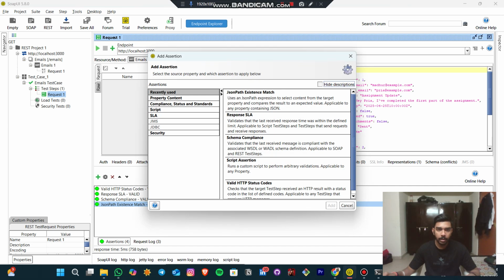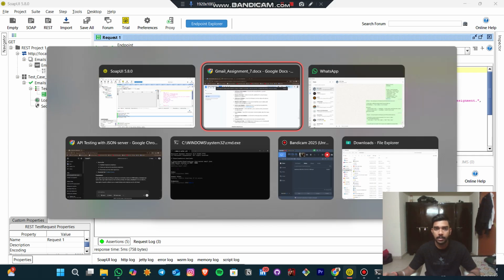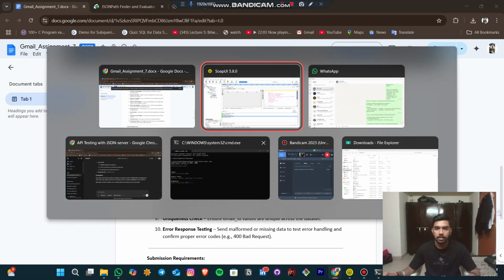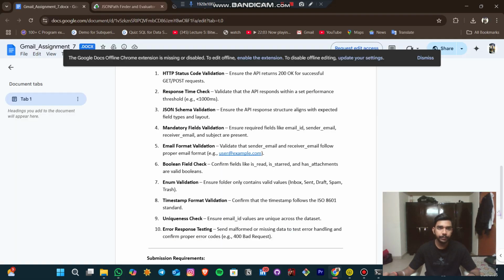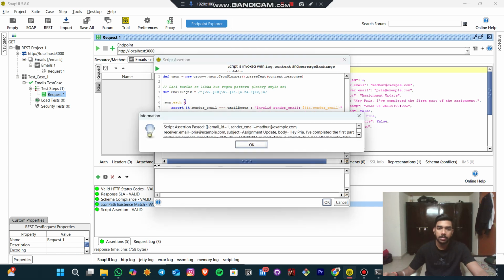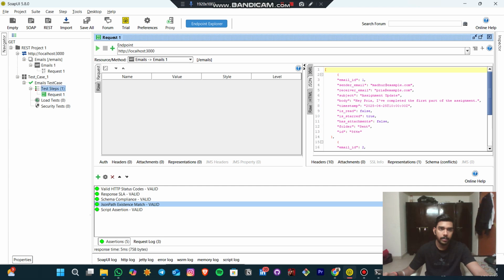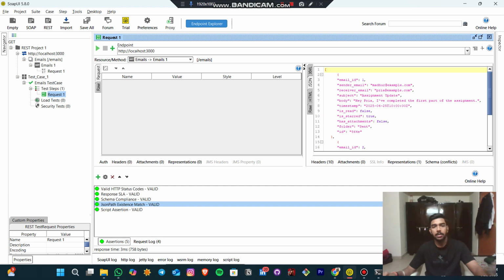Here we'll go to the script part, and the first thing I am implementing is email format validation. This is my script. What I've done is basically check whether they are in the correct format or not. So this script has been approved, and it is fine.